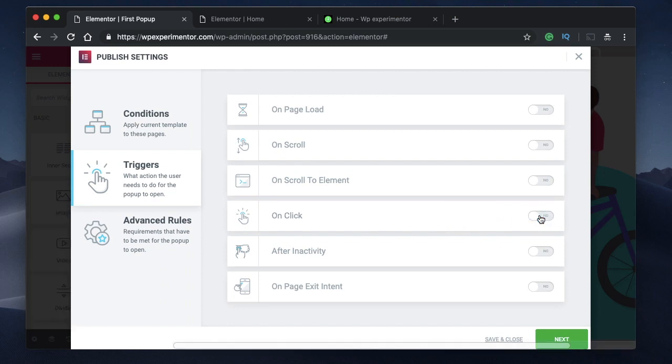That's what it means. I'll remove this trigger now, after inactivity, on page exit, instant. So if he's trying to leave your website, the pop-up will be triggered. That's pretty self-explanatory. Just turn this on and then save and close. Don't worry, of course, you can add multiple triggers. So you can say after inactivity or on page exit intent, and also this one.